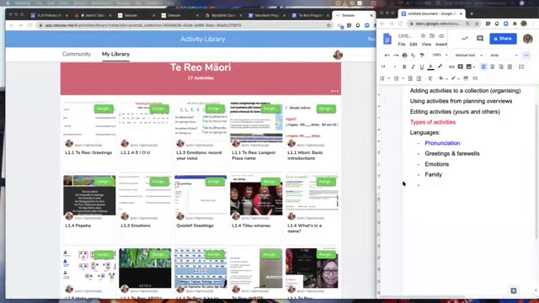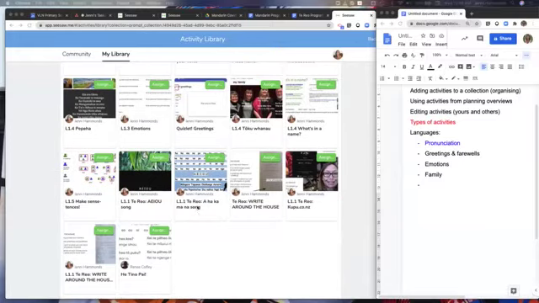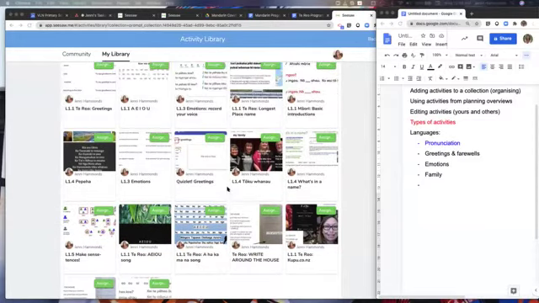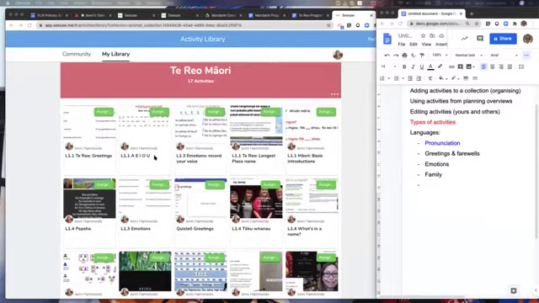So these are a few of the activities that I have for Te Reo Māori, and I don't have all of them down there because I have yet to get through the whole of the course. But what I do have is the start of the program, so pronunciation. Some of the ones for pronunciation are here for recording the sounds.